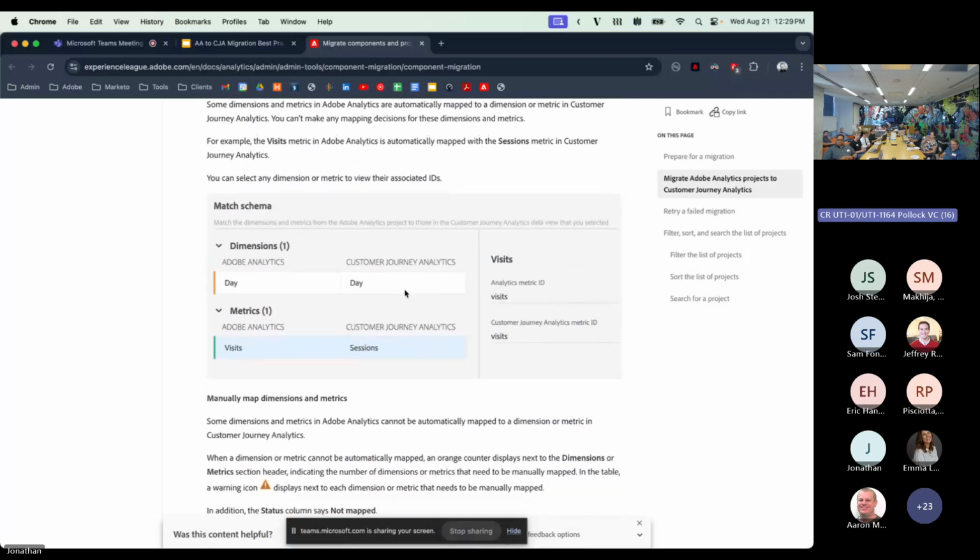It's going to ask you, first it'll migrate all your segments automatically. So all your segments will immediately get included in this migration, which is a huge time saver. Imagine trying to migrate or configure your segments all over. I can't even imagine.